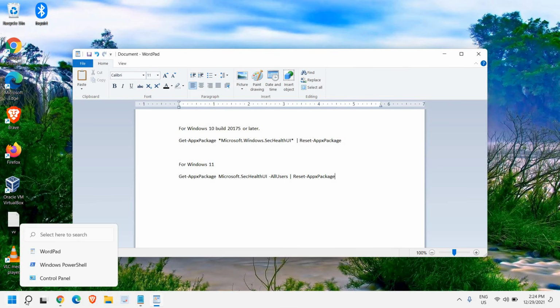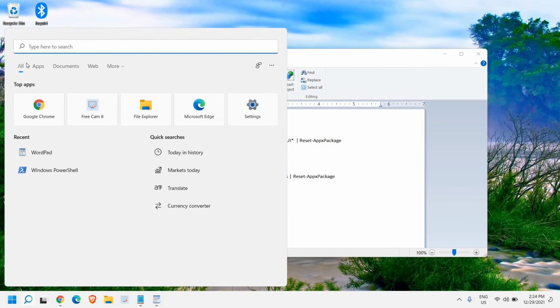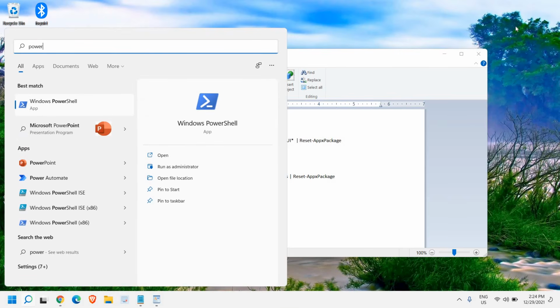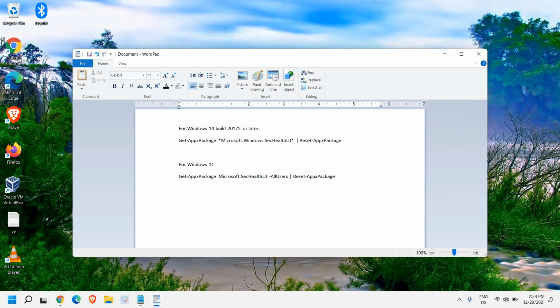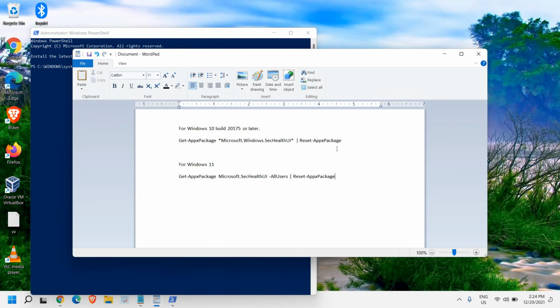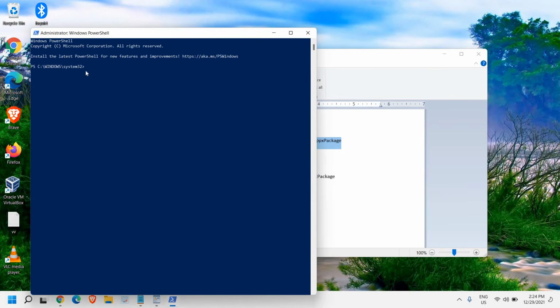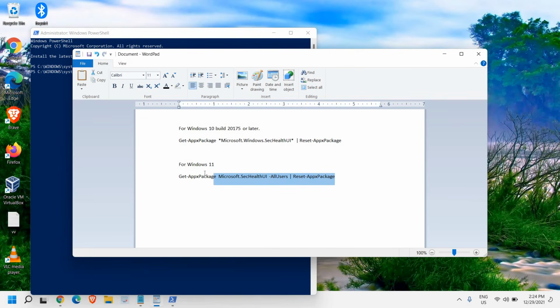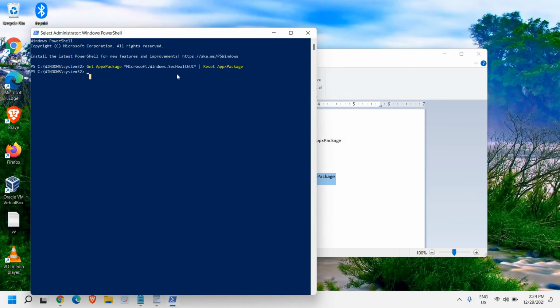So here in the search icon, type PowerShell. You'll find Windows PowerShell and we need to click on run as administrator and then it will ask you to say yes, and a blue window will open up like this. You can simply copy this from the description box, paste it right here and hit enter. It might take some time, maybe 2 to 3 minutes, and I'll paste the second command as well.